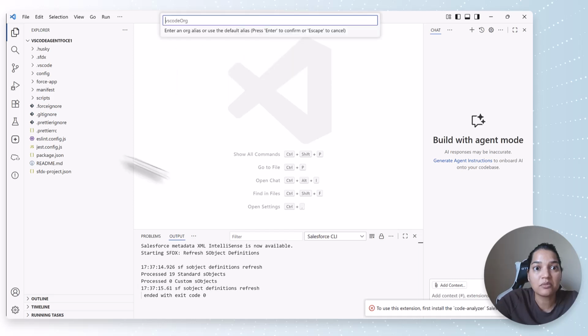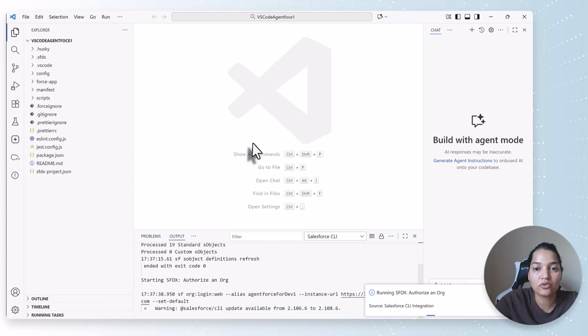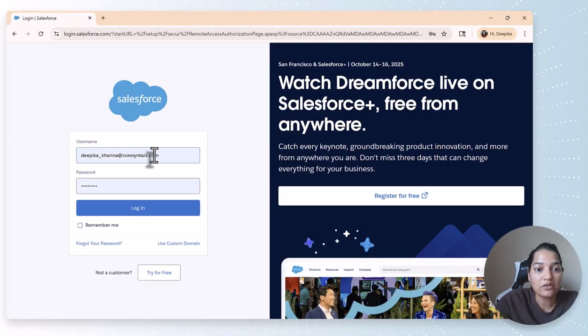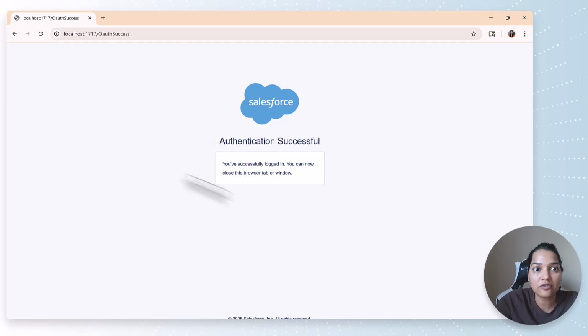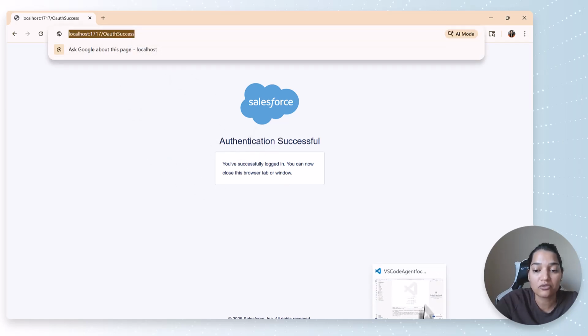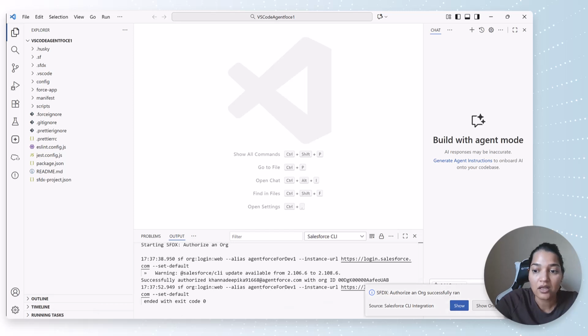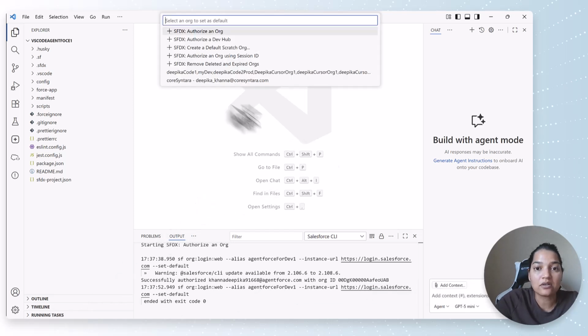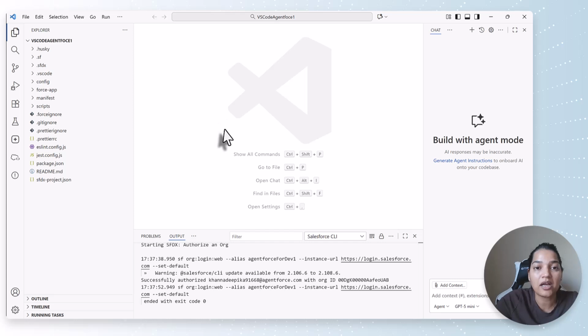This is production because I'm using a developer's account. So I'm going to say this is my AgentForce for Developer 1, and it is going to ask me to open up the browser, and this is the account I'm going to log in with, the original one. I'm going to click login here, and authentication is successful. So OAuth success. Now I have authorized my org as well. So you can see here, I've authorized the org, and this is my org. Anytime I make any changes, I will push it to this particular org.